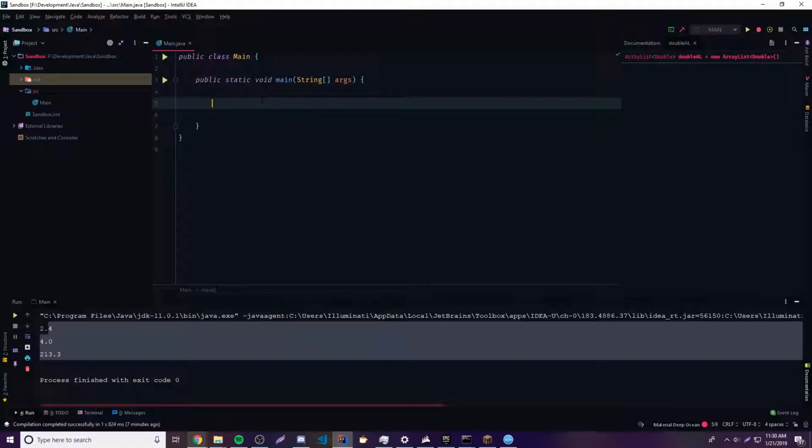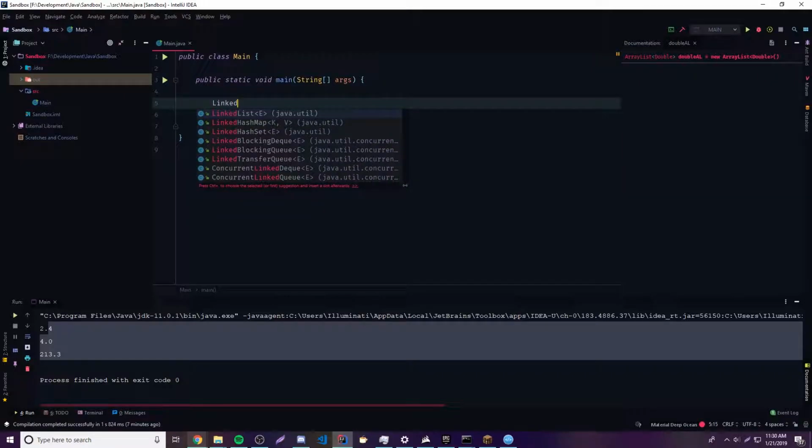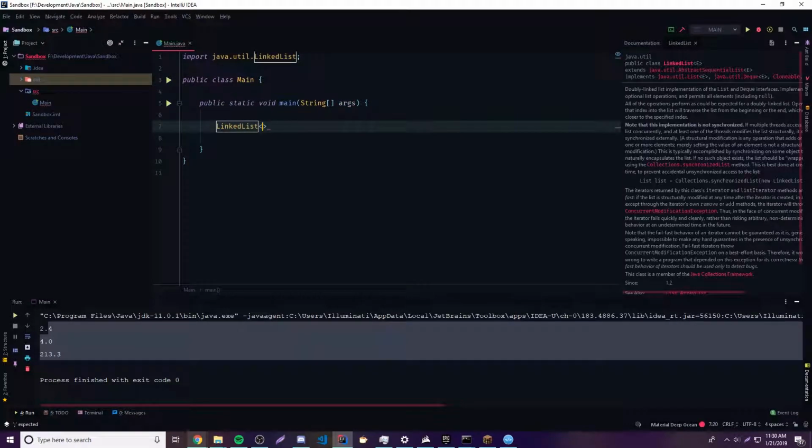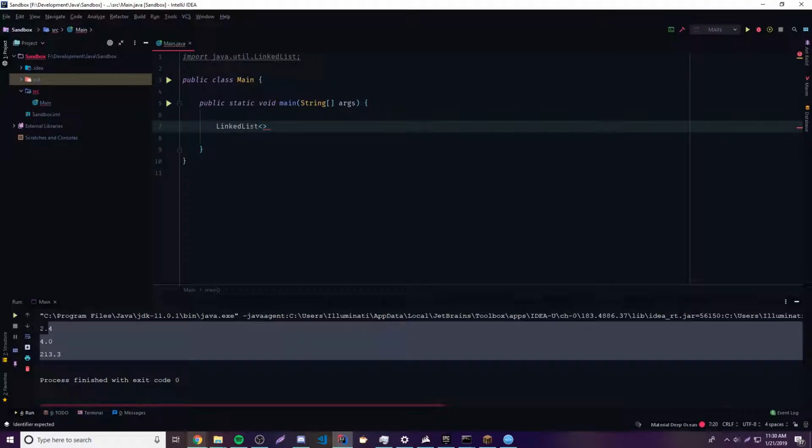So we can go ahead and create a linked list by doing LinkedList like this, of course. And we just imported the LinkedList class from the utilities package of Java. So that's just what that did up here. And of course I have my documentation up here. If you don't have this, let me close it. Let me show you how to open it.